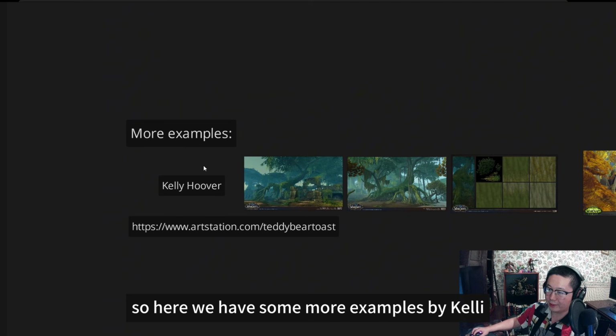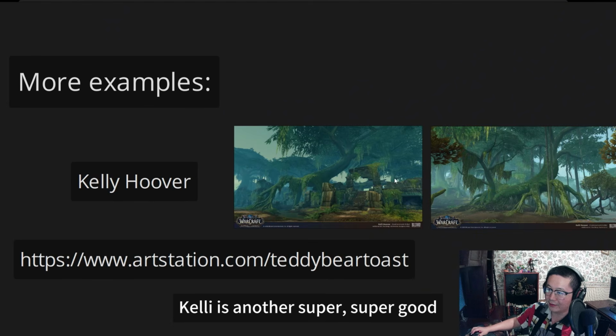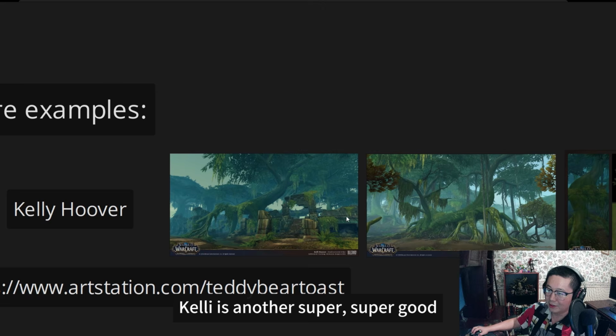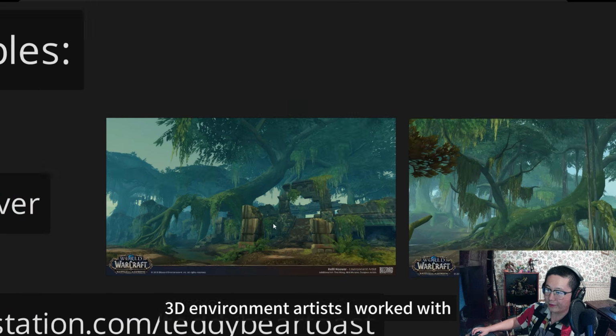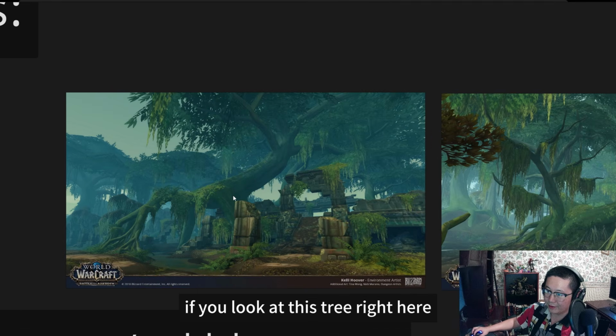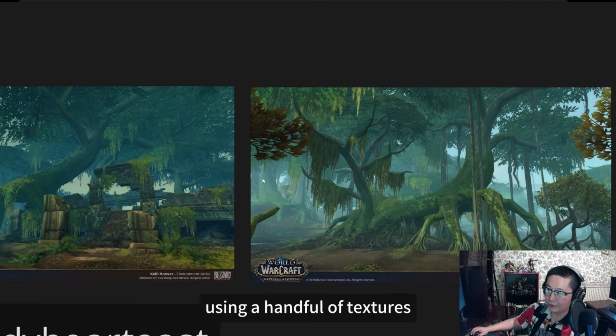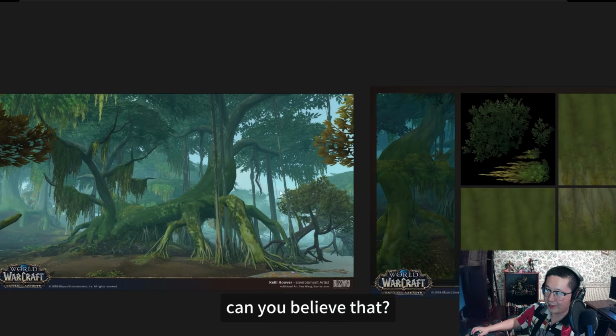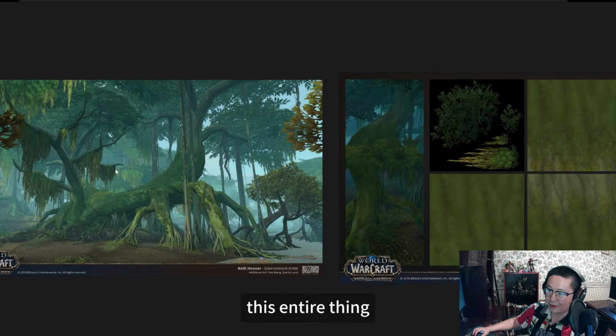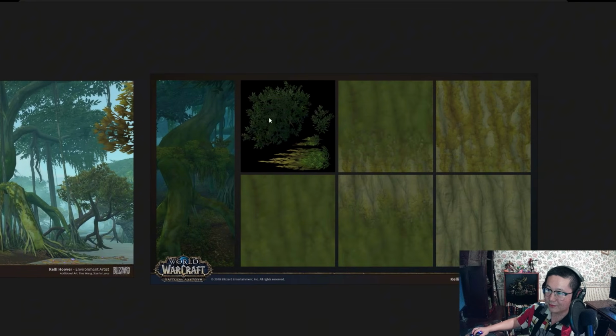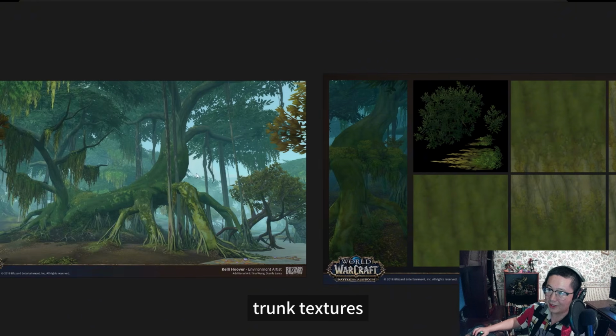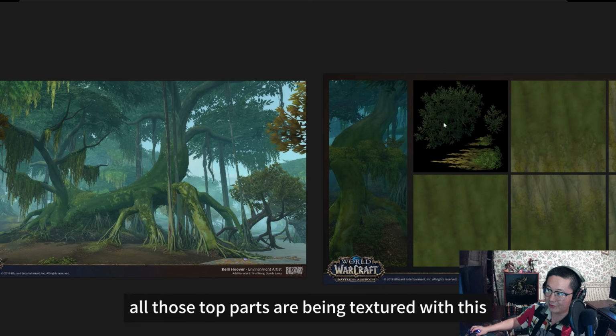So here we have some more examples by Kelly. Kelly is another super, super good 3D environment artist I worked with. If you look at this tree right here, like this entire swamp tree was textured using a handful of textures. Can you believe that? This entire thing is being textured using this one canopy sheet and 5 different trunk textures. Pretty crazy, right? Like all those top parts are being textured with this.